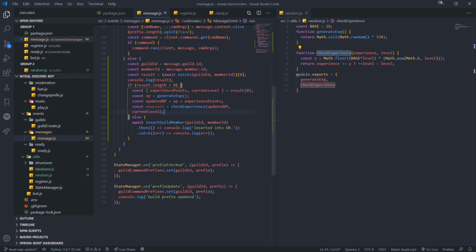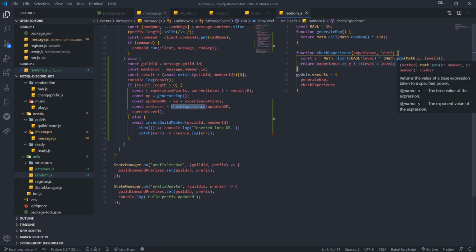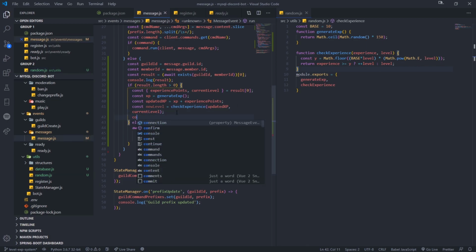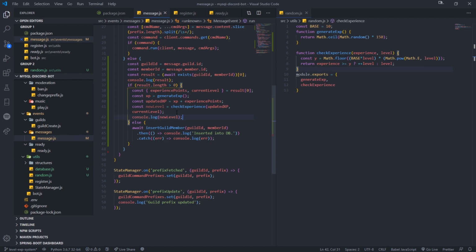So now we're calling check experience, and it's going to return the level of the user. If the user's XP is greater than the output that the mathematical function returned, then we're going to say, hey, look, they leveled up. But if it's not greater than, that means they did not level up, so we're going to return their original level. Okay, so let's go ahead and simply log new level.